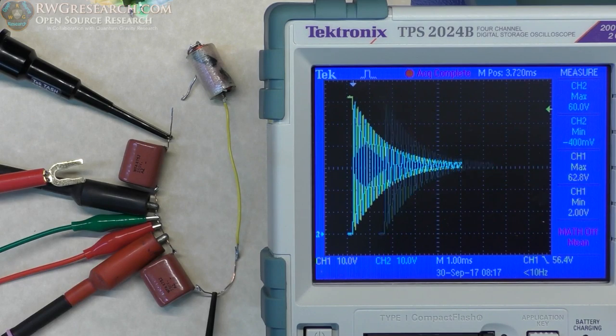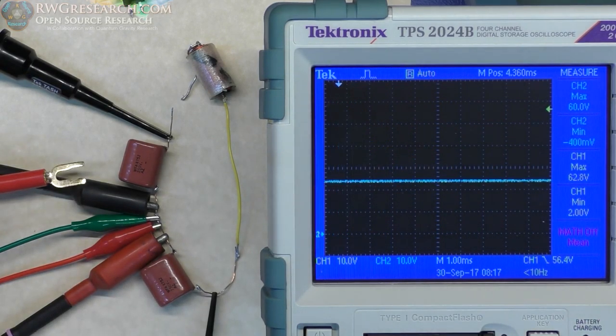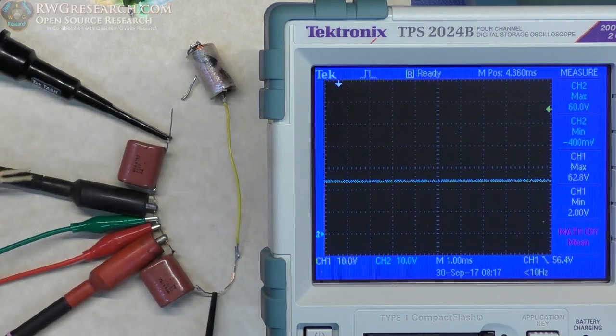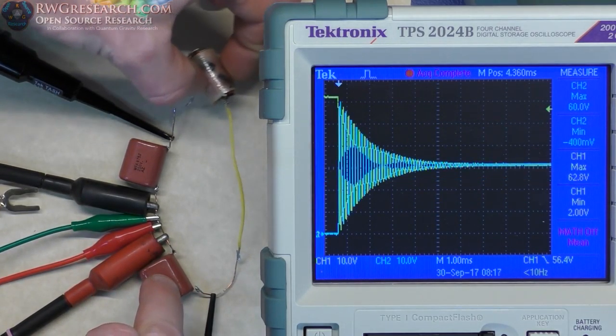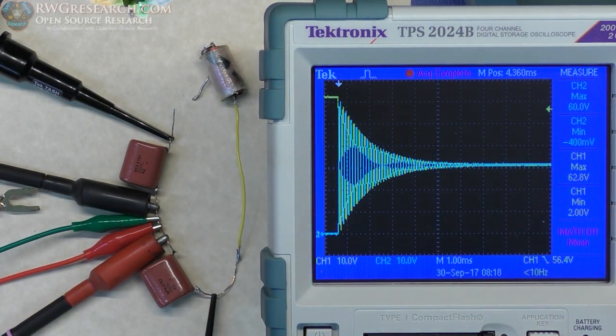Well, let's do it again. This time we're even a little bit further out. The end result is what? Is that we have the exact same effect as if we just shorted it out, or the exact same effect as if we just used it across a resistor or a light bulb or some other resistive load.